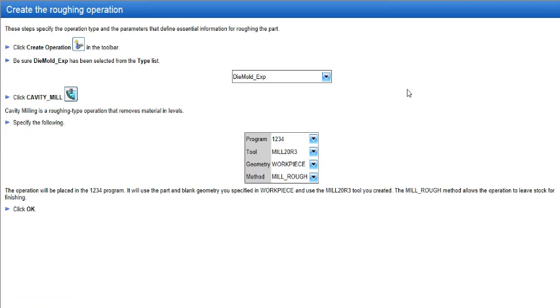Create the roughing operation. These steps specify the operation type and the parameters that define essential information for roughing the part. Click Create Operation in the toolbar. Be sure Die Mode Express has been selected from the type list. Click Cavity Mill. Cavity milling is a roughing type operation that removes material in levels.